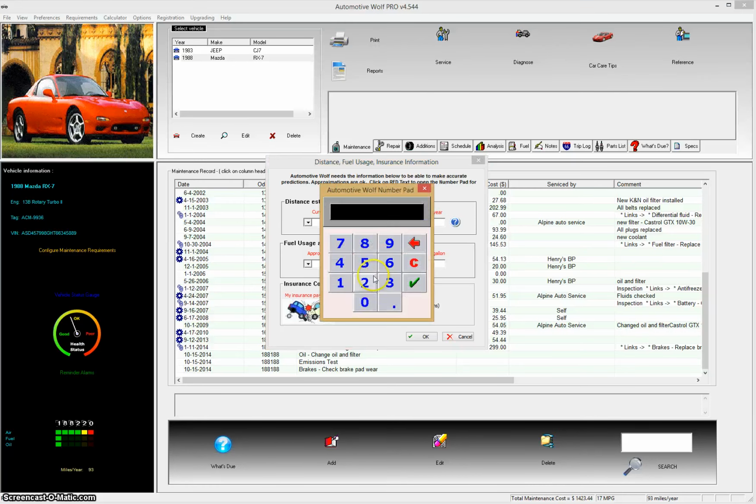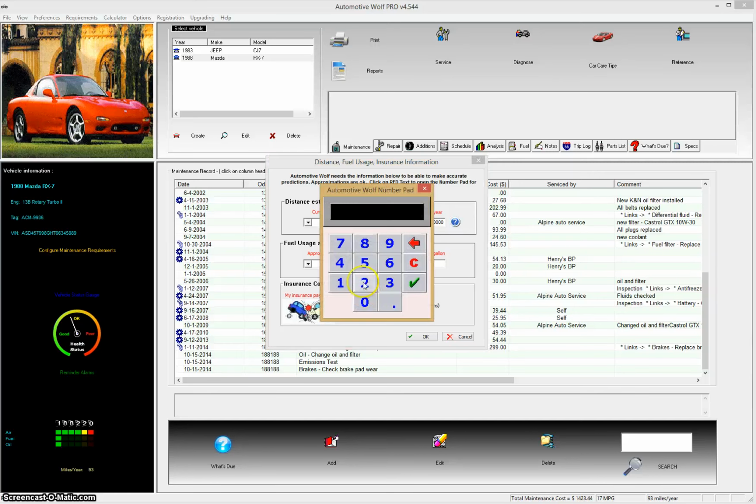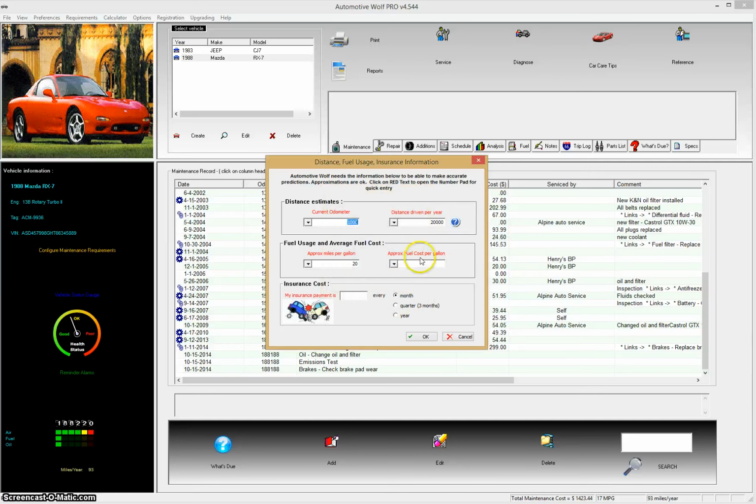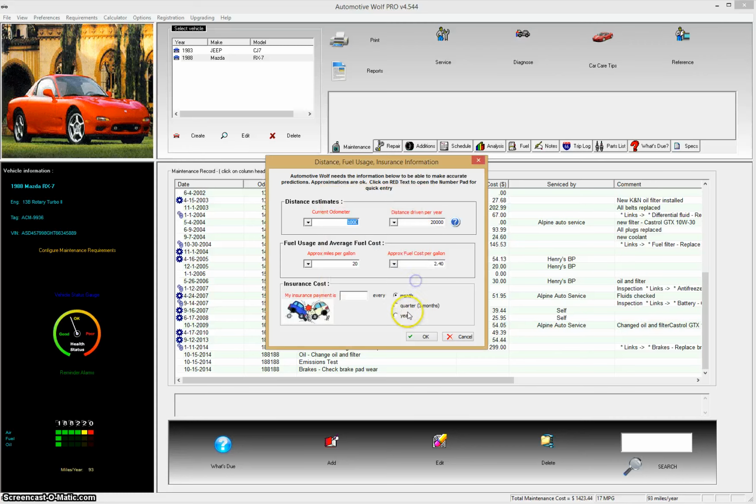Distance driven per year, let's say 20,000. That's about average. Approximate miles per gallon, we'll enter 20. And approximate fuel cost per gallon, it's just what the average fuel cost is right now. So I think right now it's about $2.40 a gallon. Enter that. And insurance payment, we'll say $1,000 per year.